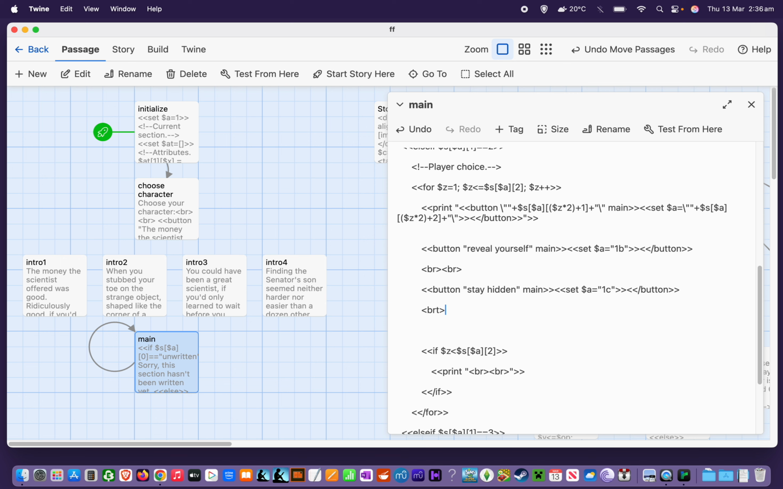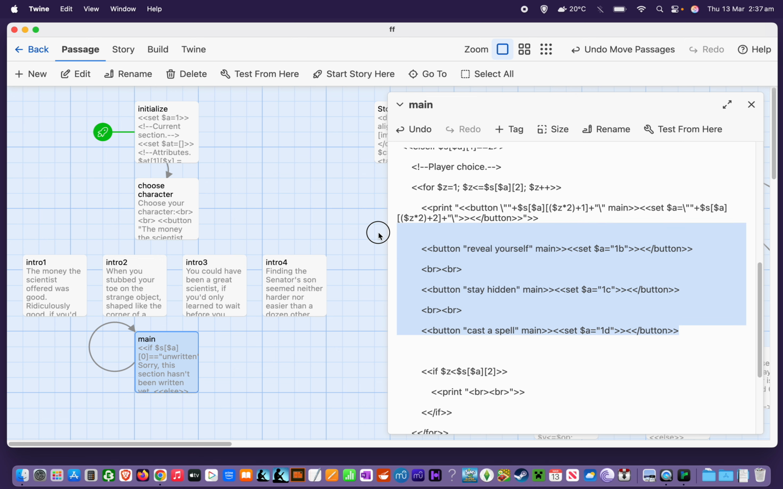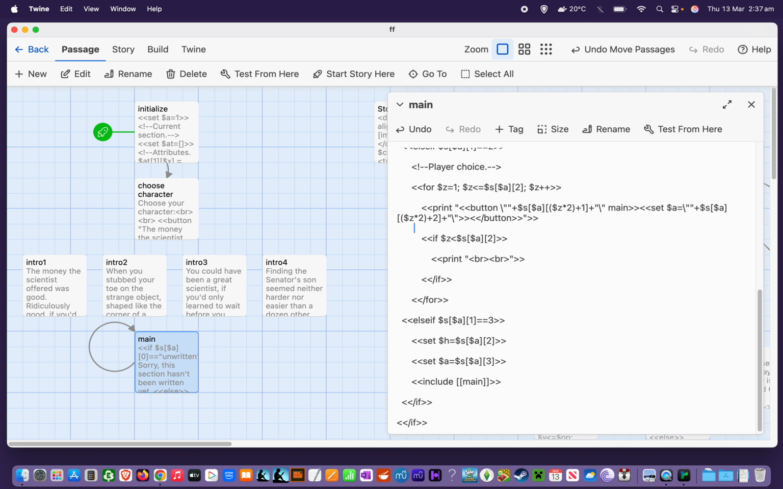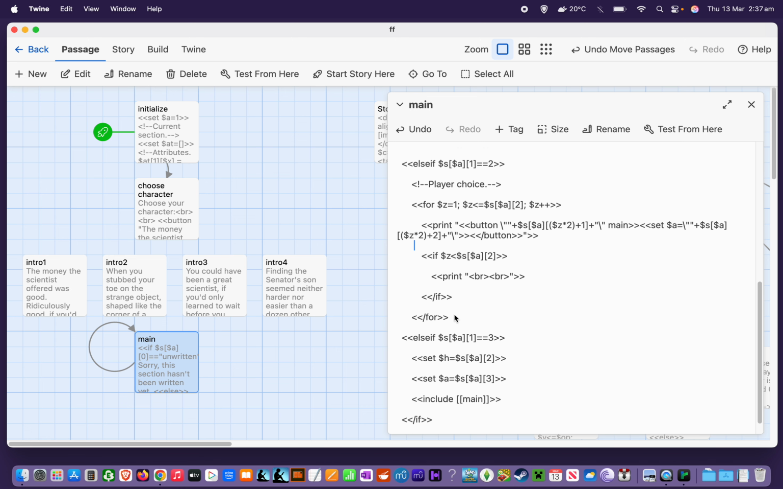But if we had more choices, then it would keep doing it. It would keep printing those line breaks until we'd done the last option. Cast a spell, which is not very genre appropriate for this one, but could happen if we were doing a fantasy, and so on. That's what that does. Let me just get it back to normal. Oh, there we go. So that is if there's a player choice.